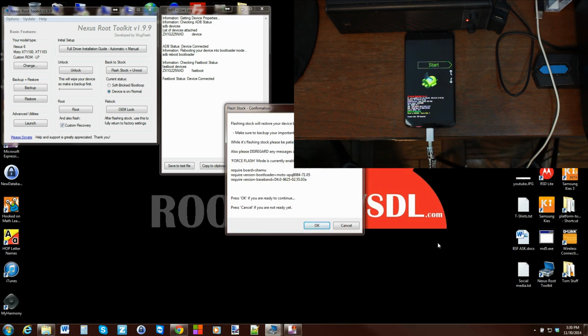Okay, so here we go. This is good. We got a pop-up. Flash stock will restore your device back to factory state. Make sure you back up any important data first. So if you do this, you're going to lose like everything. Your pictures, everything on your device is totally going to be wiped off 100% back to when you took it out of the box. So just be prepared for that.